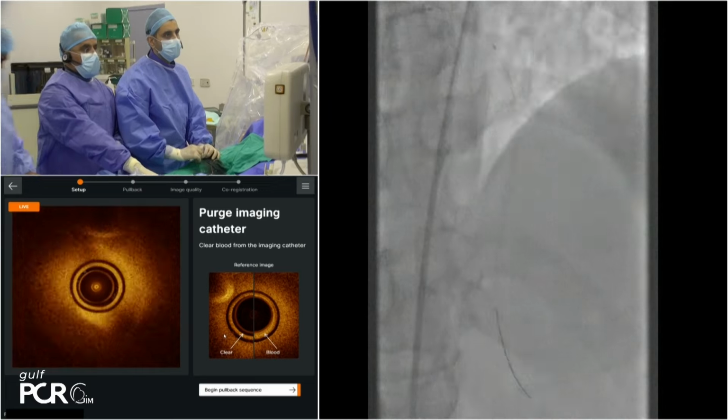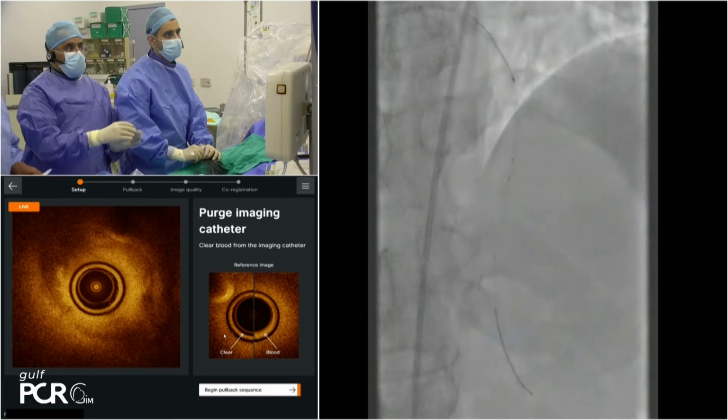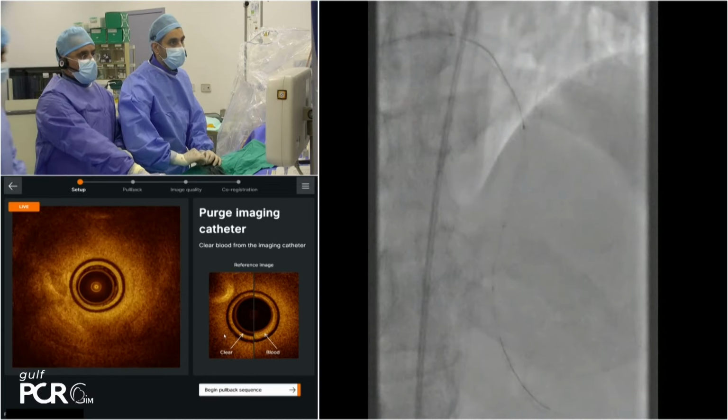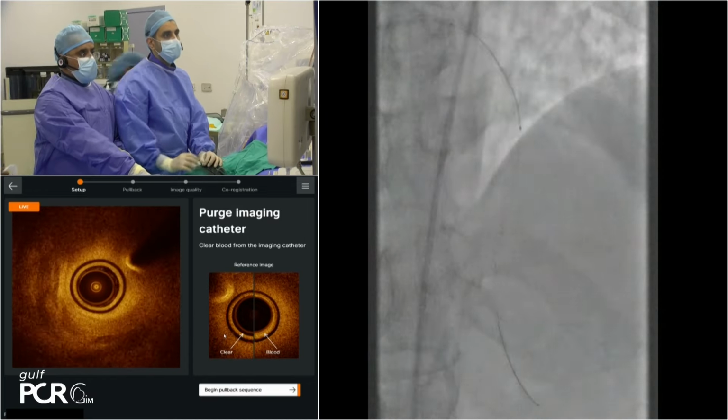And if we have nicely fractured calcium, we'll go with the stent and force dilate it. But I agree with you, we have to go in the proximal segment.